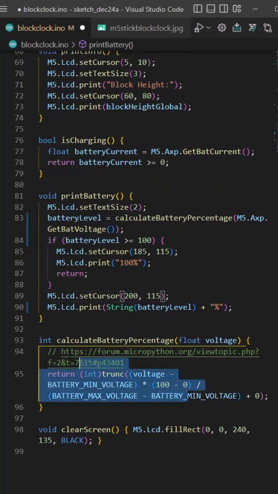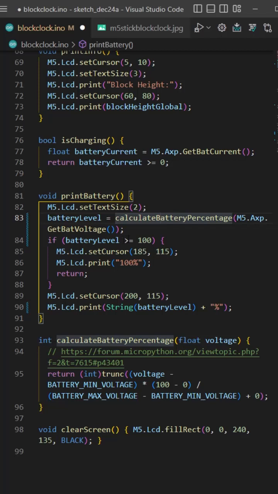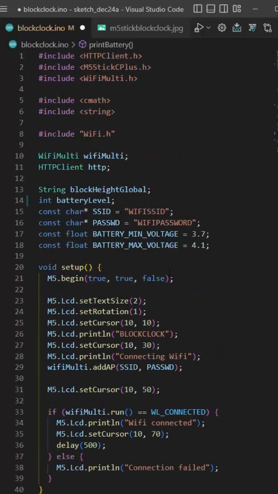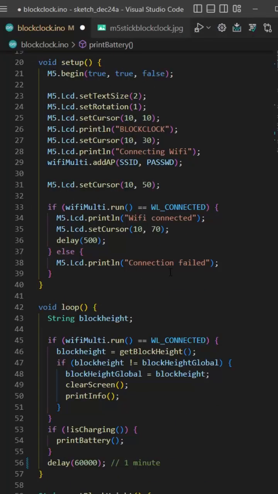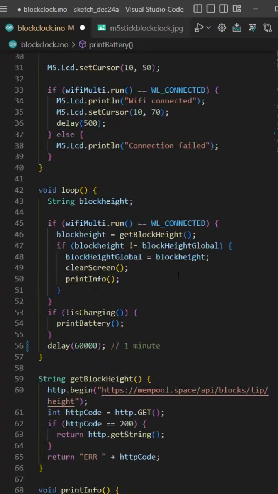So after I get the battery percentage, I verify if the battery level is higher than 100. If it's higher than 100, I only print 100, and return. If it's lower than 100, I set the cursor to print the actual battery level. So I can show this code working on my M5StickC Plus. So let's go.